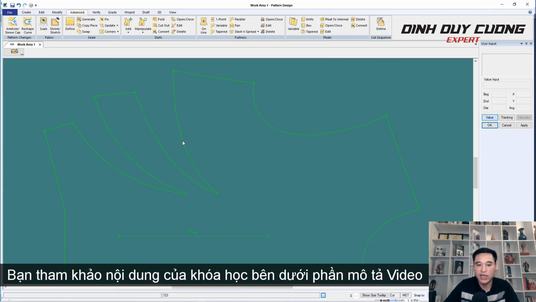At first there was a straight dart at the waist and a straight dart at the shoulder, right? You have closed these two darts and opened them at the shoulder. So that's how you convert to a curved dart, and I wish you success in your practice.